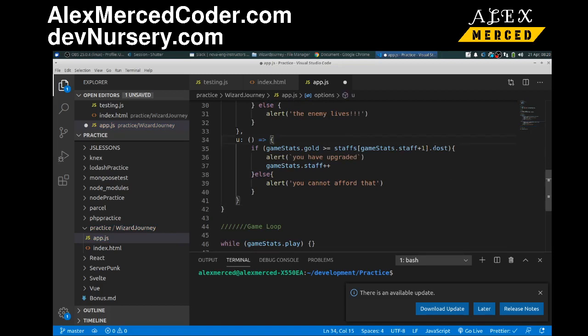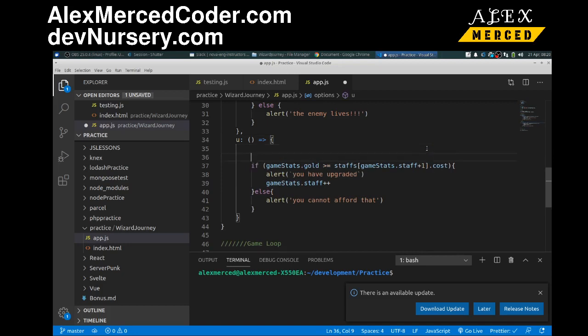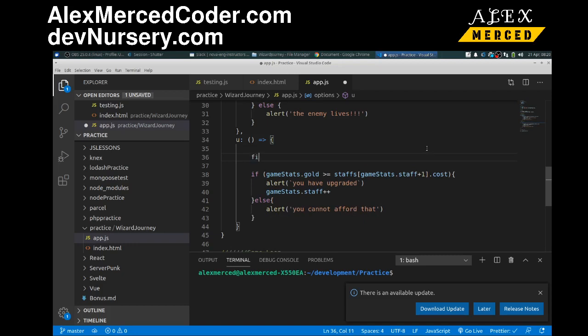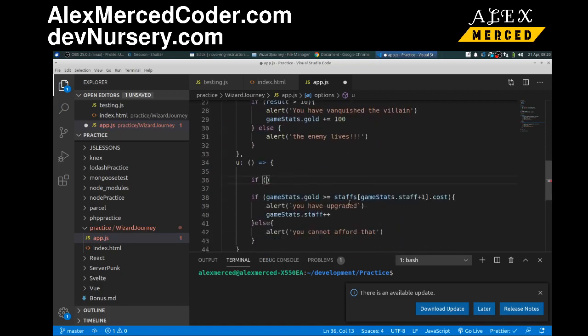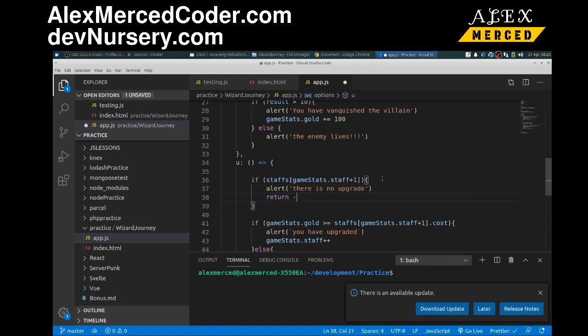I'm just going to do one last little thing in this, because what happens if there is no next staff? What am I comparing all this to? So I just want to catch that. So I'm going to say if, and I'm going to put this variable here, if there is no next staff, because then this will come back as undefined, and then just do an alert: there is no upgrade. And then I'm going to return 0 just because I want to kill the function. Whenever you return a value, it kills the function. So I'm just going to return 0.